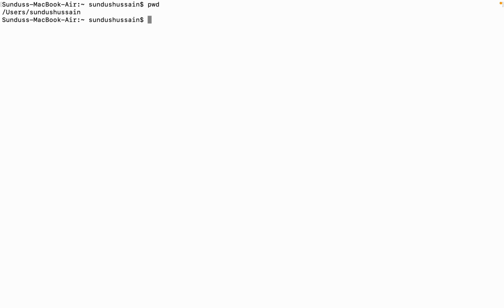Now if I want to go inside desktop, for this I have to change the directory, which is cd. I just have to write desktop and I'll enter inside the desktop. Now if you want to check again whether you are in the desktop or not, you press pwd again and you will see that we are inside the desktop.